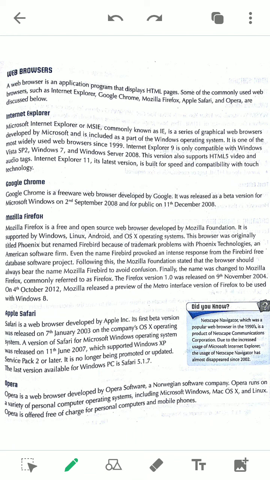As we know, all websites and web pages are developed using only HTML coding. Now we need an application, a software that can understand or interpret all the tags and contents of the HTML and display them to the users. Such applications are known as web browsers.